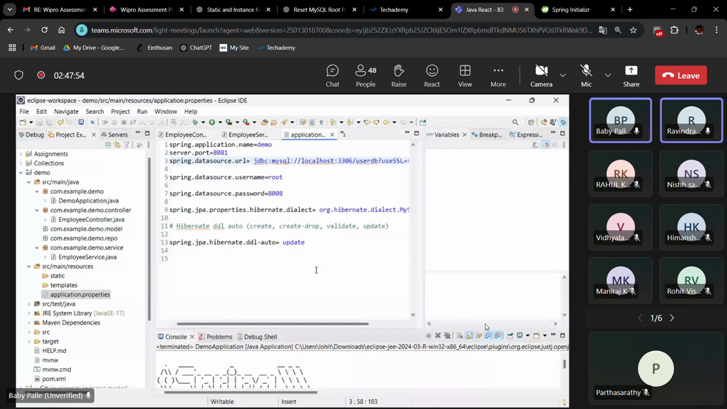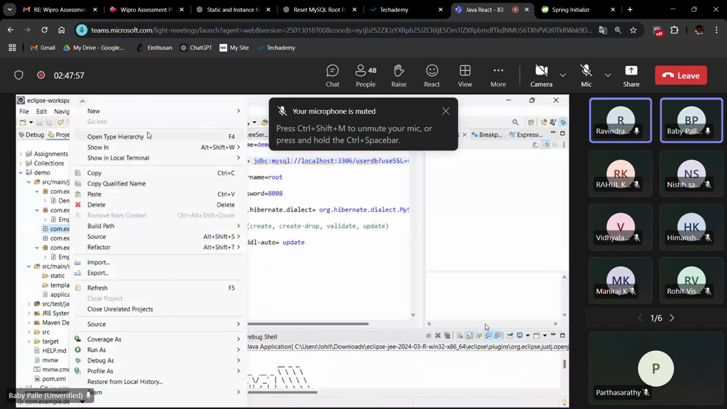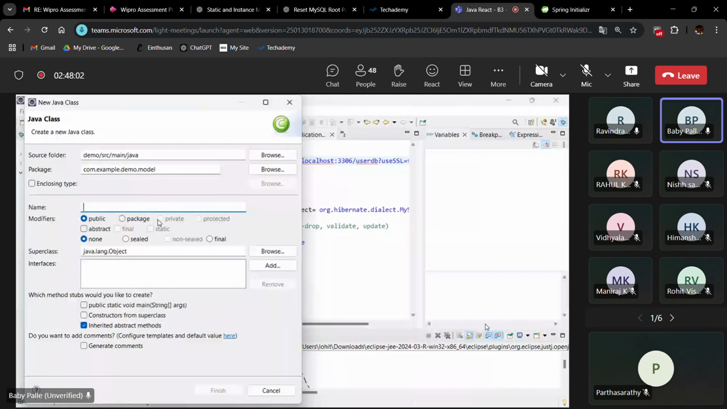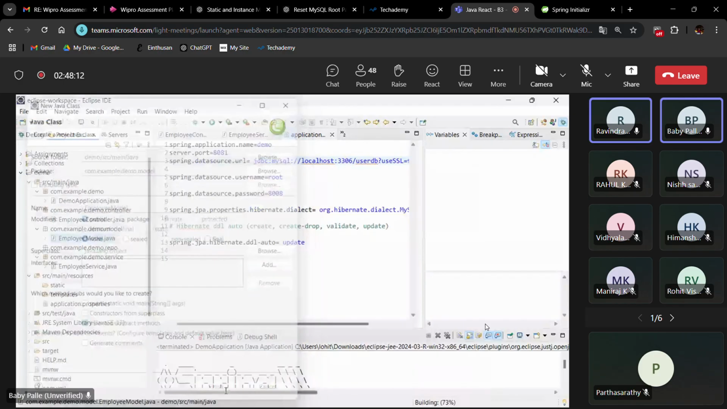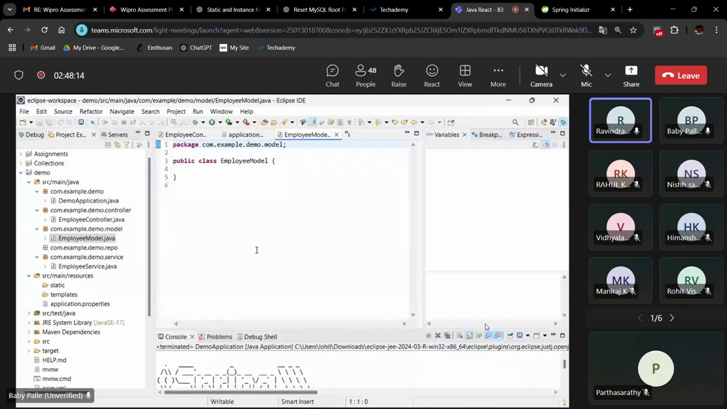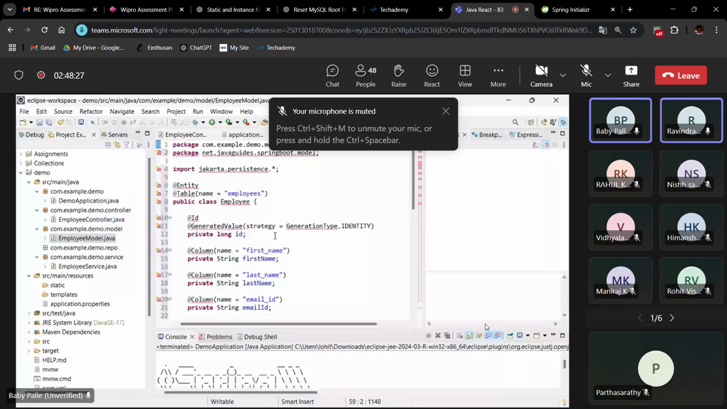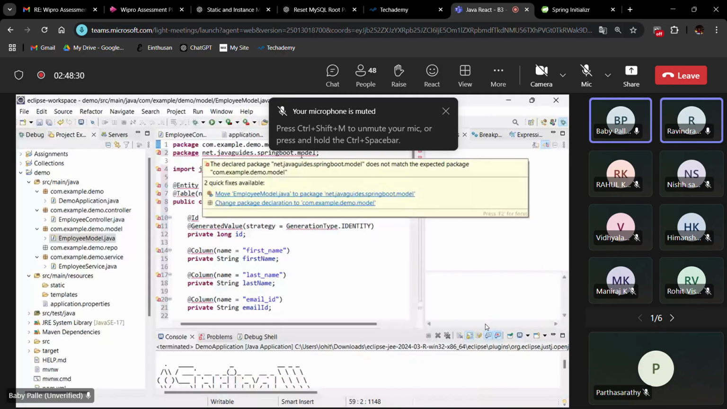Create one class with the name Employee. Employee, okay, Employee model is fine. You finish. Yes, save, paste this code. Line number 3 to 5, remove. Now save it. Why? What is the issue?